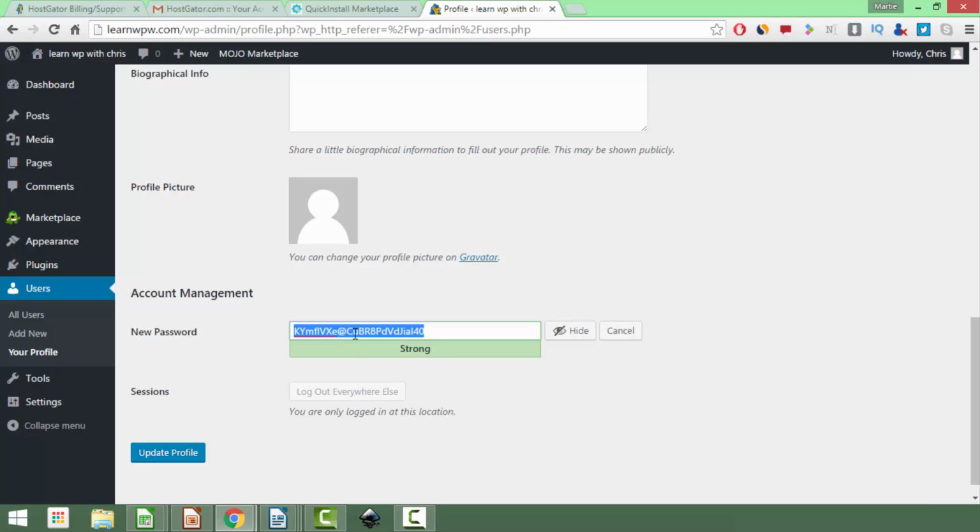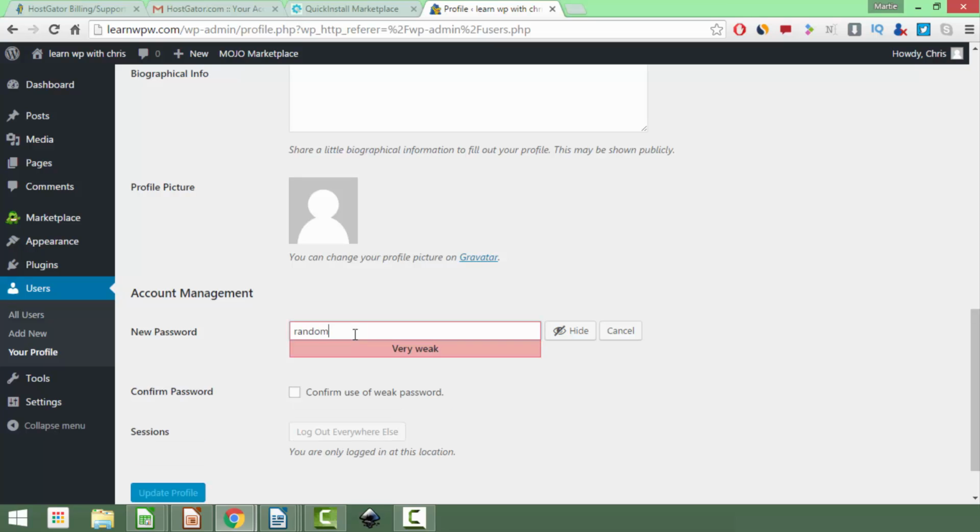This will then give us a new random password, which we can then delete and replace with whatever we want to be used as our new password. I'm just going to put in a random password for this example. As you can see, if you don't use a strong password, you will need to confirm use of a weak password here. Then once we are happy with our new password, we're just going to click Update Profile, and this will be our new password for logging into WordPress.